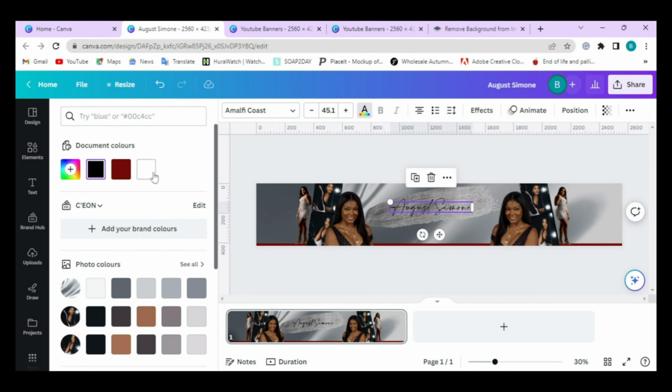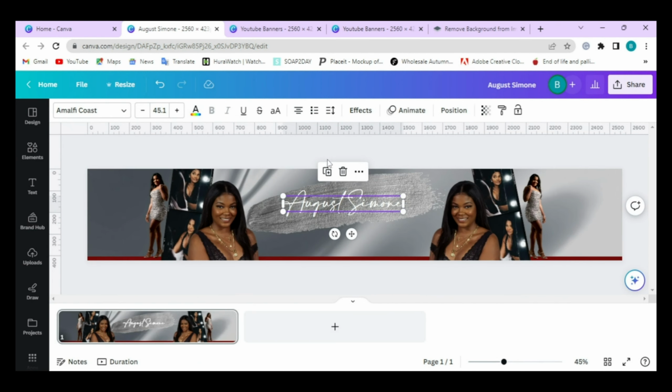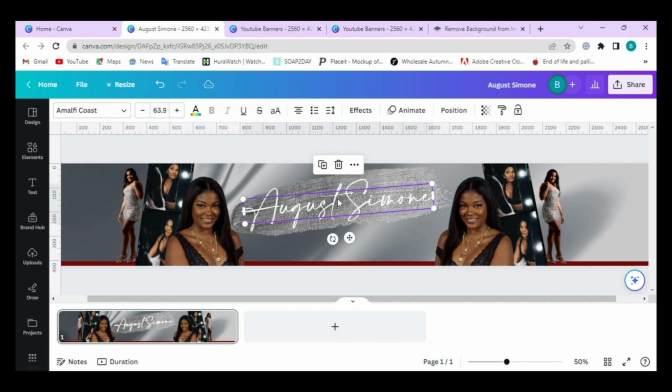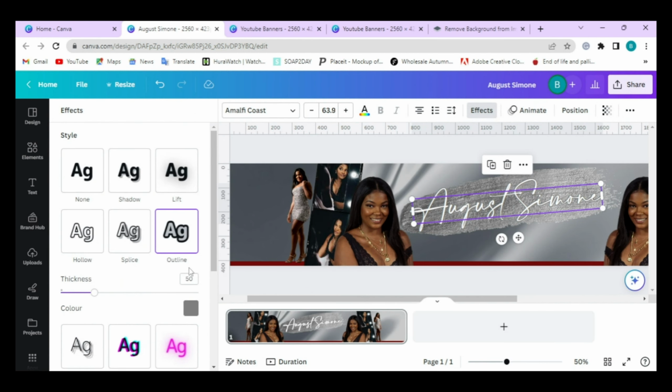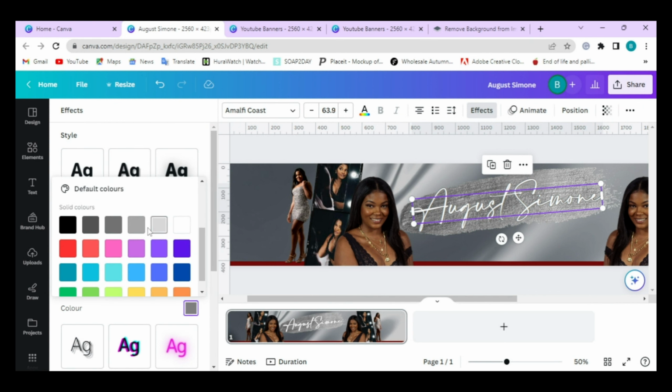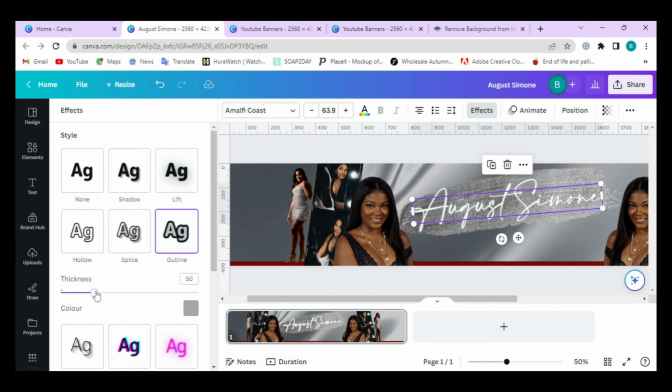Now I'm just going to select the text and I'm going to go to the color box right here and I'm going to change our text to white. Now we're going to select the text and go to effects, and we're going to select outline. We're going to select the gray box, and under default colors, we're going to select the fourth shade of gray, and we're going to increase the thickness of the outline to about 90.